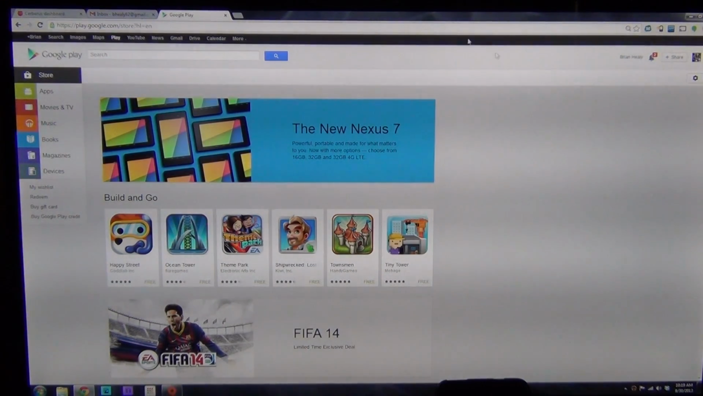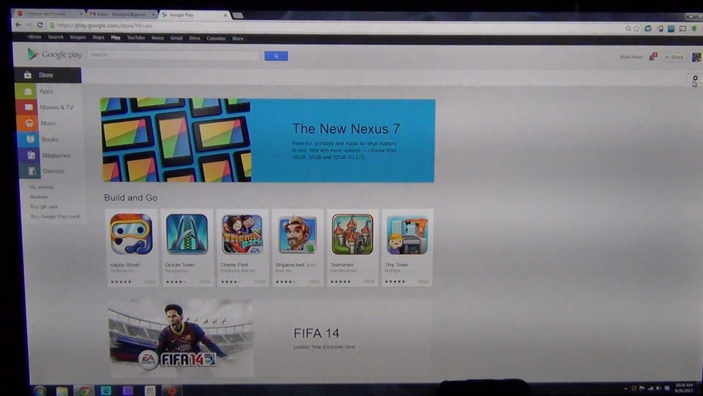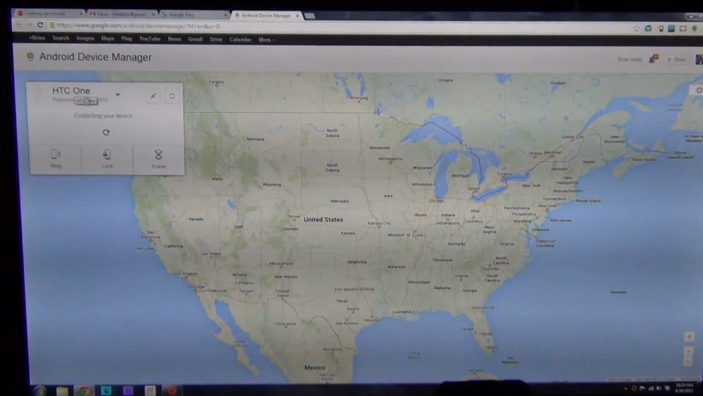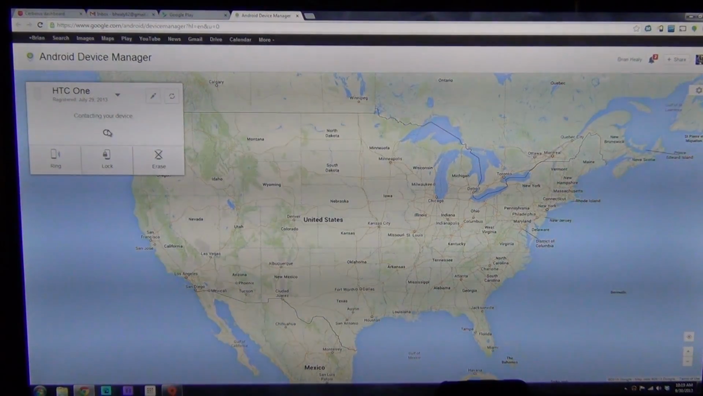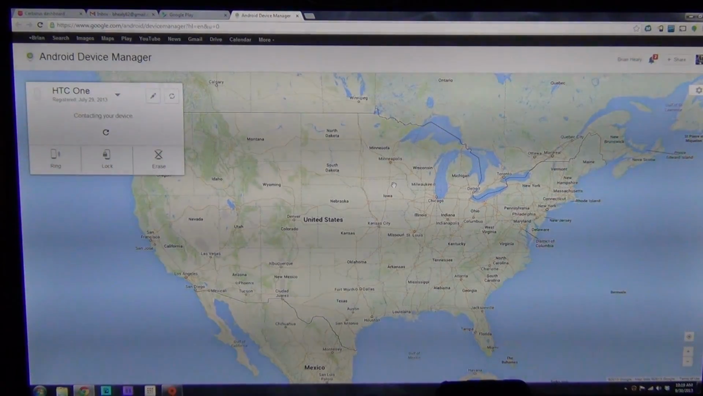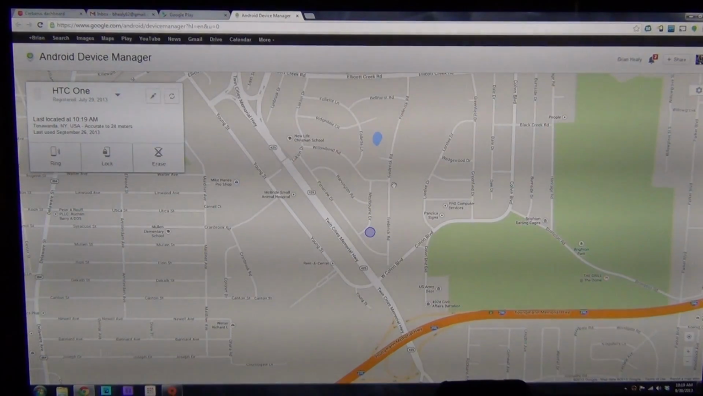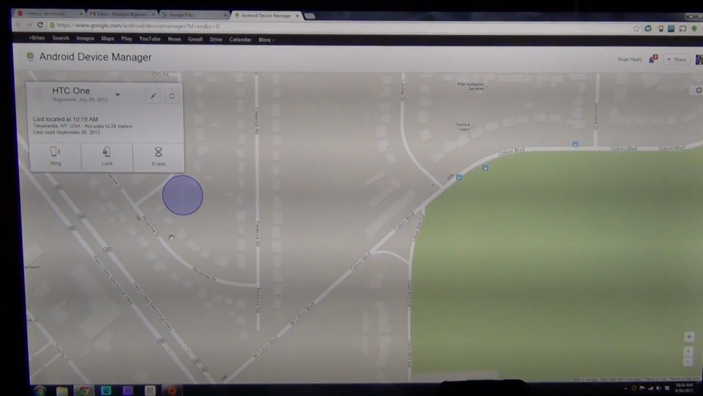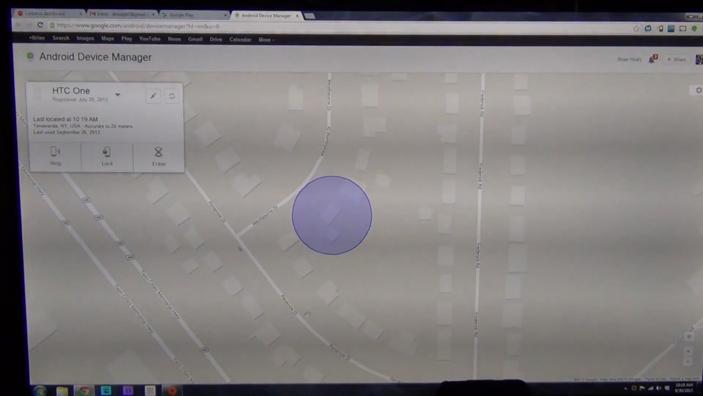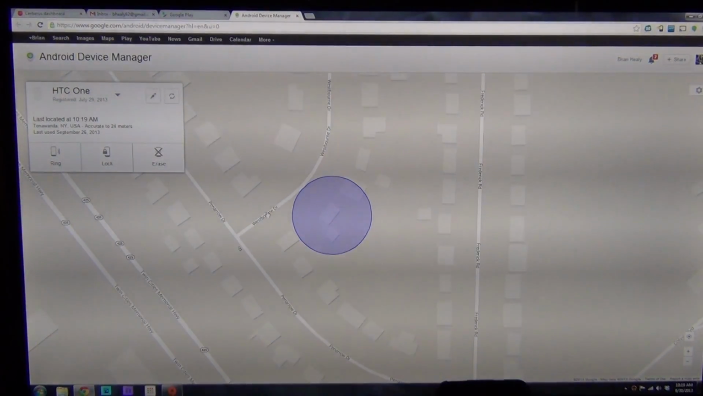To find Android Device Manager, you've got to go to Google Play. You can Google it if you want, but if you go to Google Play, go to the little cog, the little settings button, and Android Device Manager is right there. We'll click on that, and right now it's looking for my phone. It's contacting my device, and it should pull it up any second now. And there we are. Here we are, blue circle, that's my house. This is a free service, which is always nice. You can never go wrong with free.